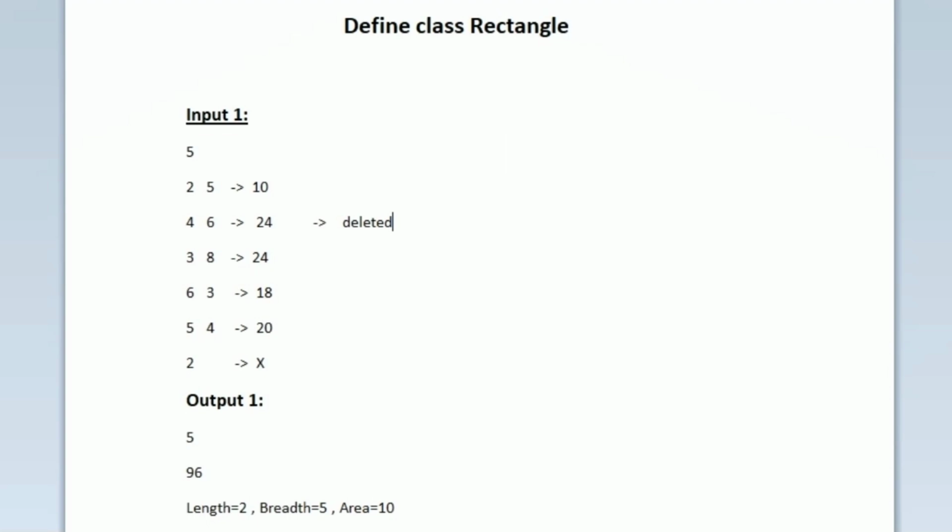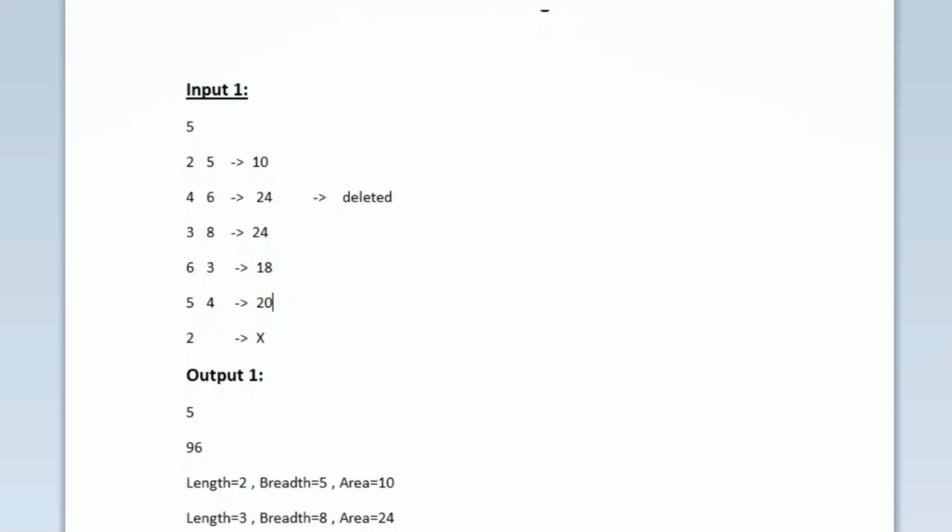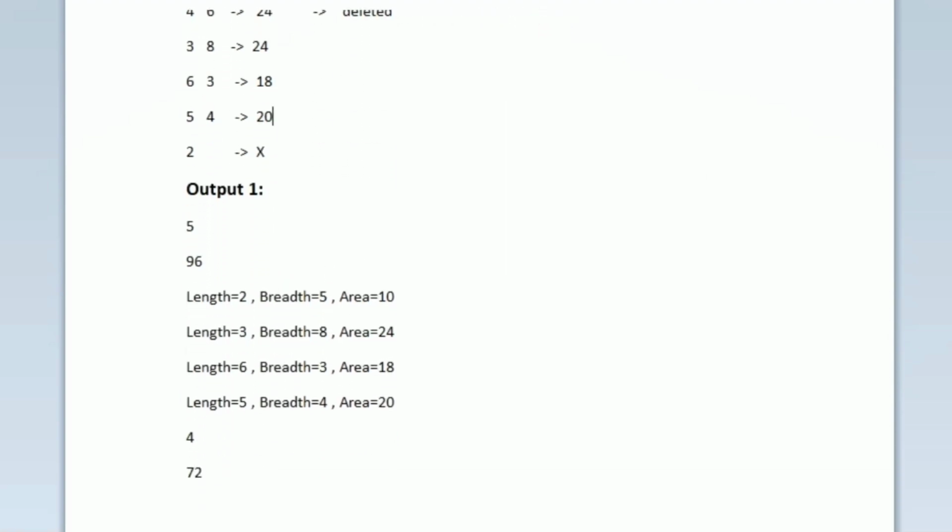And now again we have to calculate the total number of rectangles and total area. When we calculate the total area, we should ignore the second rectangle. So 10 plus 24 plus 18 plus 20. When we add all these values, we get 72. So in the last two lines of our output, we are printing 4, which is the number of available rectangles, and the total area is 72.